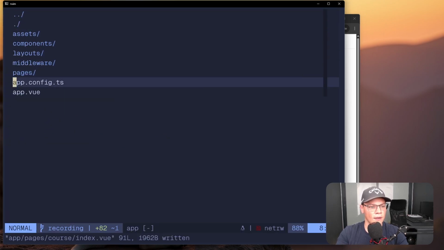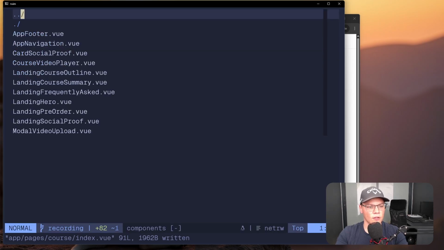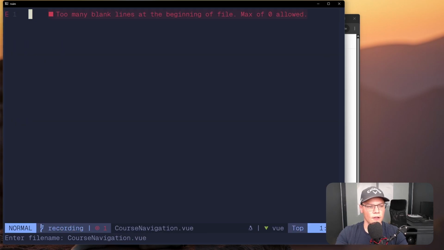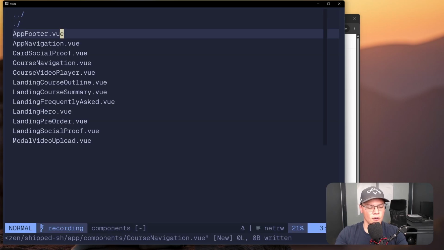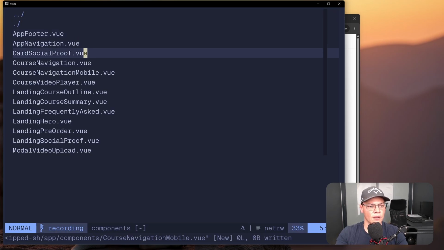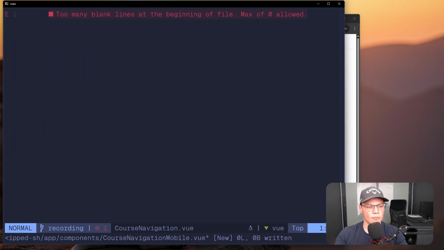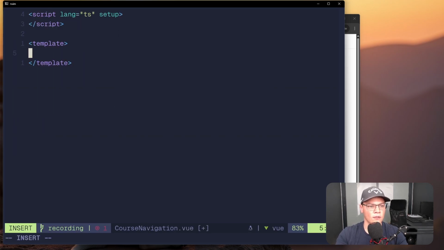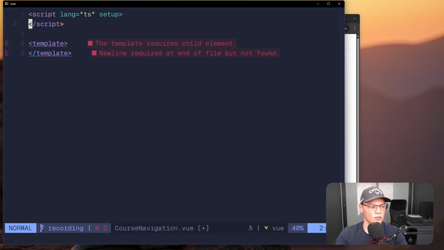Let's go to our app components, and then we'll create a new one called course navigation.view, and we'll create another one called course navigation mobile.view. And they're going to be very similar, but I like separating it out so that I know what is used on mobile and what is used on desktop.